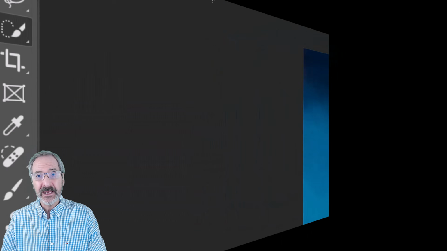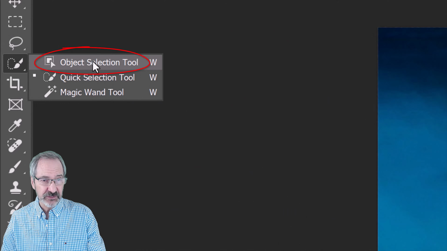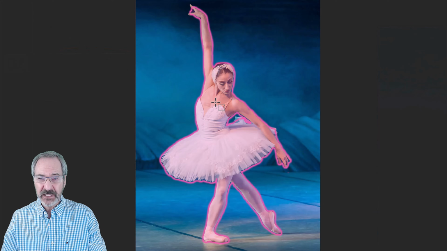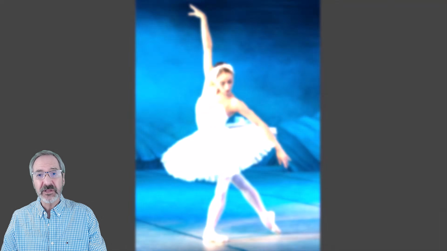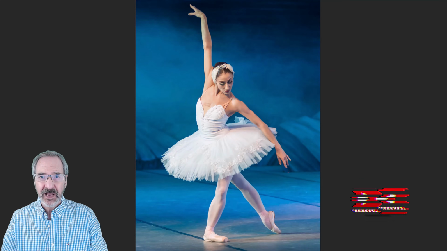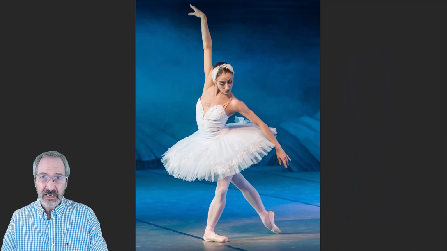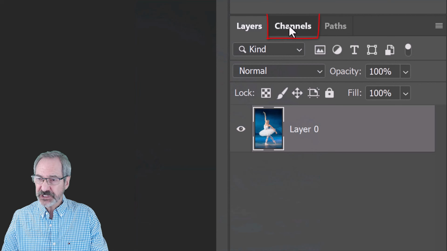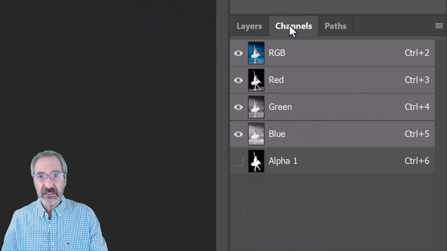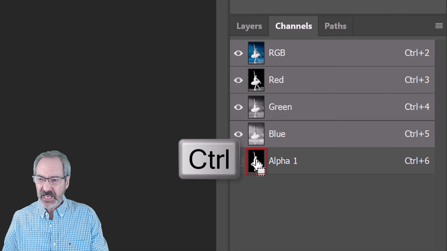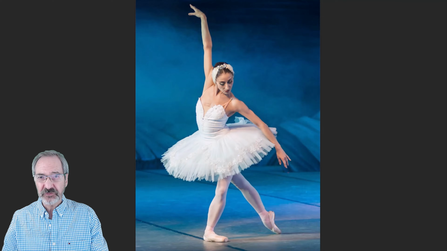A third way is to go to the Object Selection tool and hover it over your subject. When you see a pink outline around it, click it. If you're using this photo, for your convenience, I already created an accurate selection of this subject that we can use. To access it, open your Channels panel. If you don't see it, go to Window and Channels. Control or Command-click the Alpha 1 thumbnail to select its shape.